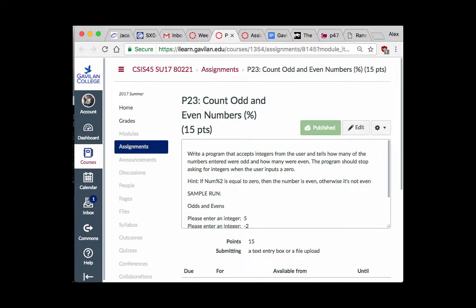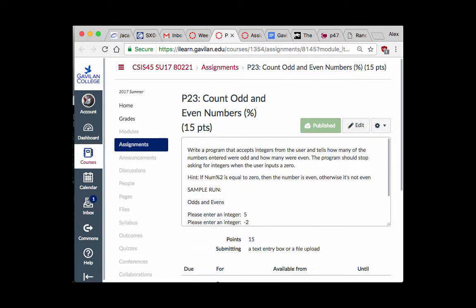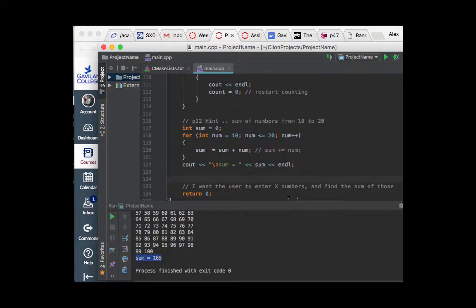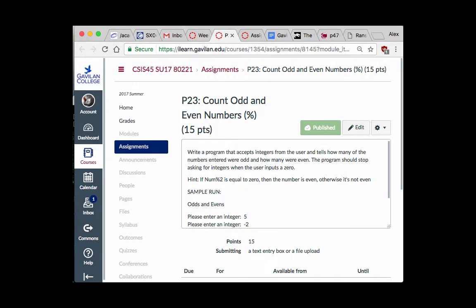So you already know how to figure out if a number is odd or even. Hopefully you remember, and if you don't, I'll refresh your memory. You also should know how to accept integers. You don't have to make a random number or anything, so the user enters numbers. How many numbers? The program should stop asking for integers when the user inputs a 0.